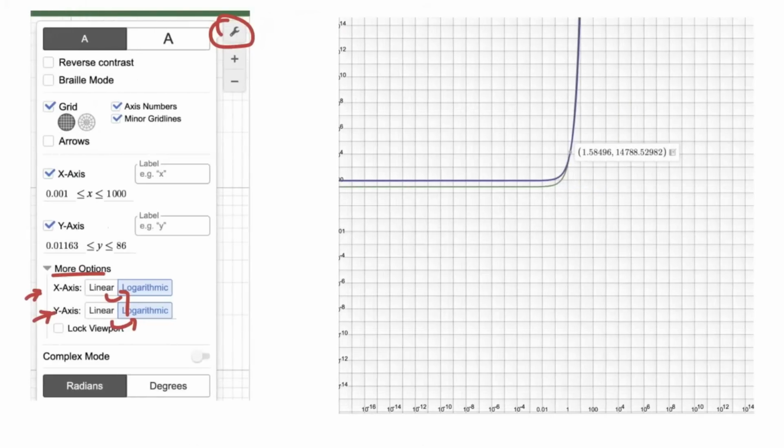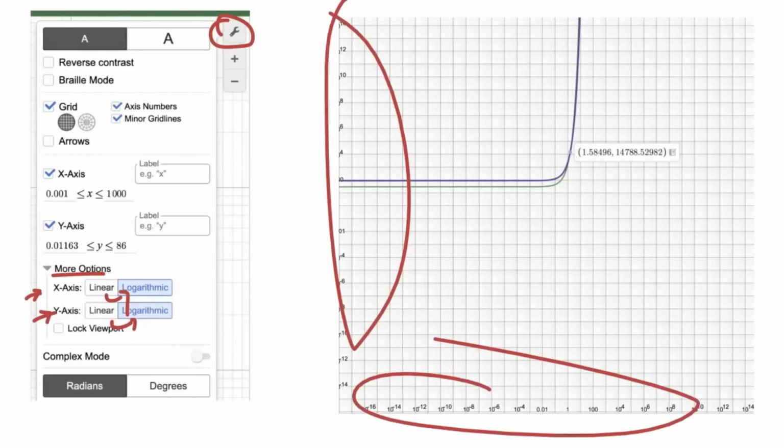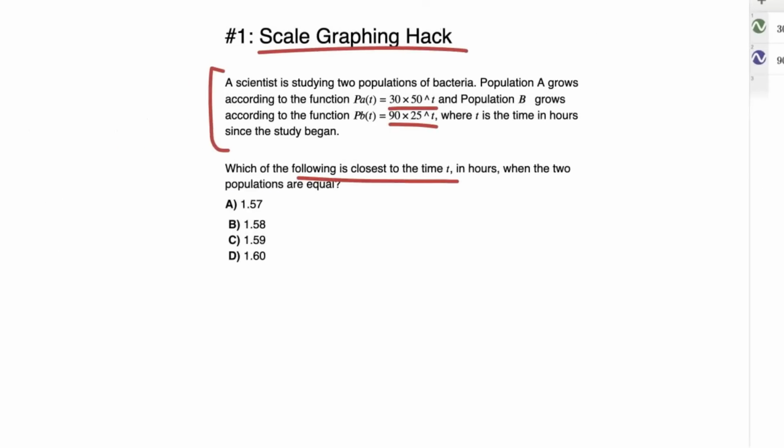So now you can see our 2 functions actually show up with a much bigger scale, but we don't really care about that. We care about that intersection, right? So we have the intersection right here. We can see at 1.58-ish, and therefore that is going to be our answer for this first question, B.